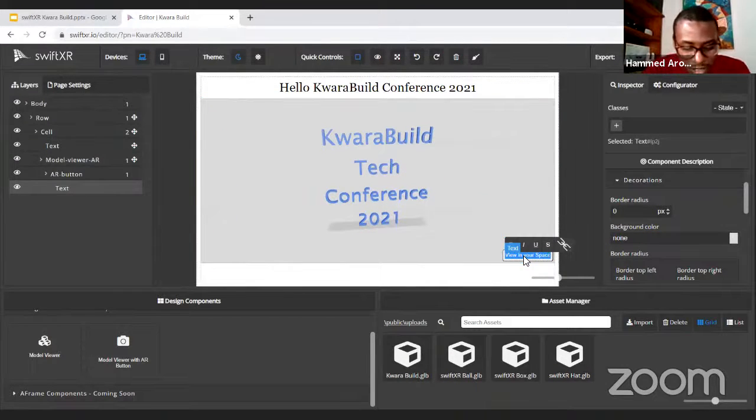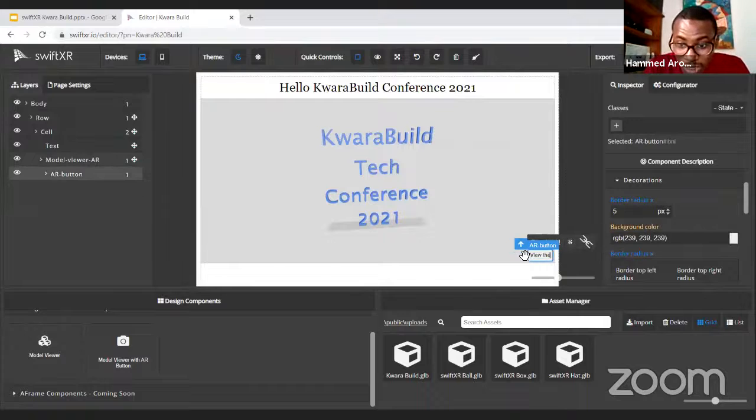And then I could say maybe view the logo, or let me say view the text in your space. So the way this button works is for devices that support AR, you get to see the button. For those that do not support AR, the button will not be visible.